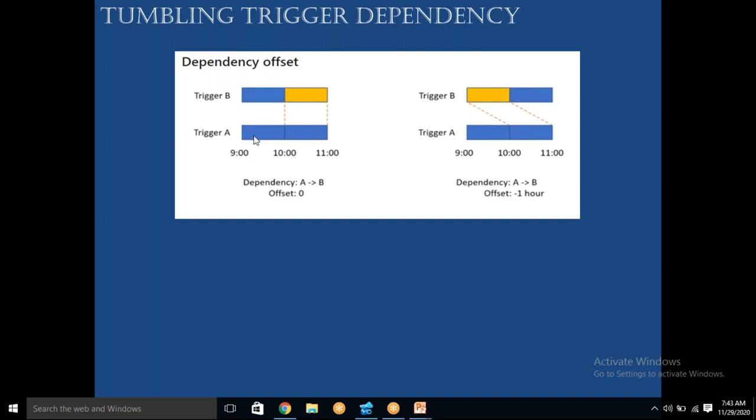This window will start, but it will wait. It will start at 9 o'clock only, but it will keep on waiting. It will not start execution. It will keep on waiting until this particular window is successful. Now, when you come here, 9 to 10, when you execute pipeline 1, pipeline 2 will not execute. Nothing is going to happen. The reason is it's an offset of minus 1. Minus 1 means previous window. You need to find out the previous window.